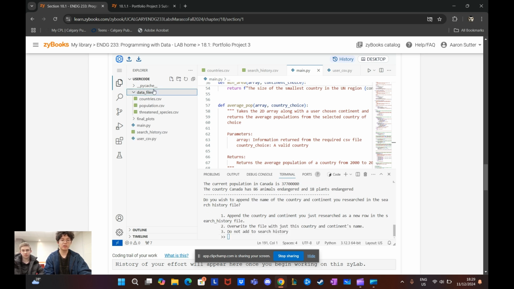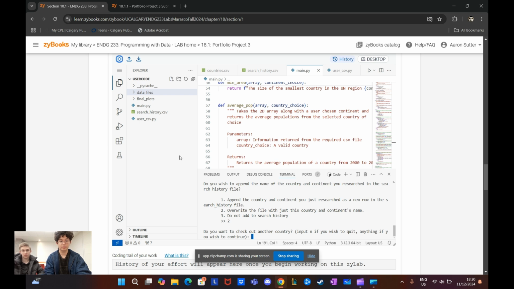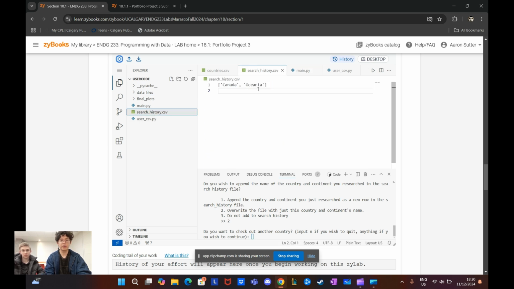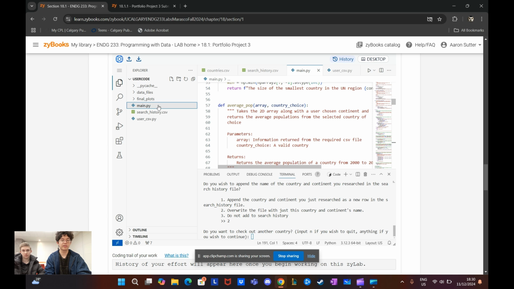So we use all three CSV files in our code. Lastly, it asks, do you wish to append the name of the country and continent you researched in the search history file? The user is given a choice to either overwrite, so delete everything in the search history so far and add the current iteration, or just append the current iteration to the end of the search history file, or don't add it at all. In our case, we'll overwrite the file. So if we check our search history now, yep, Canada, Oceania, perfect.